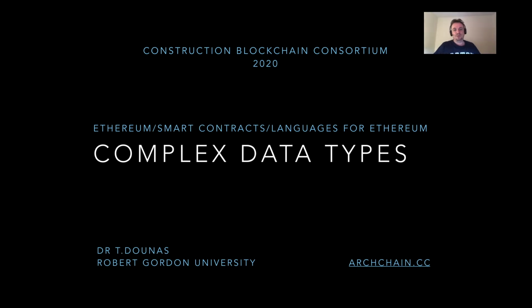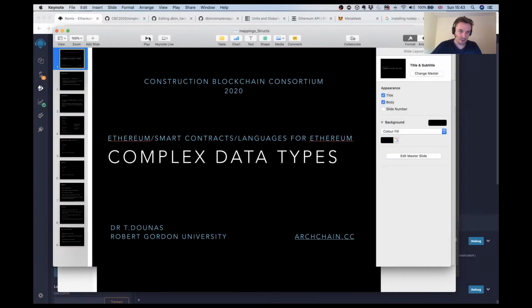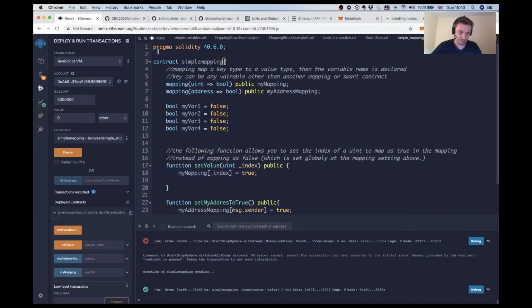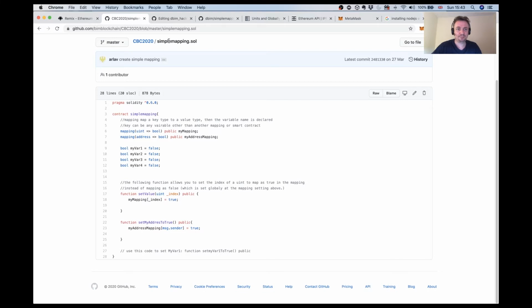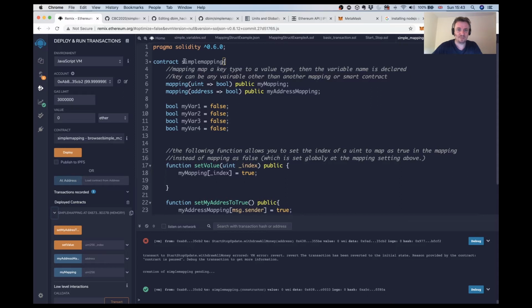In our next lecture, we will discuss complex data types, and essentially these are mappings and structs. Let's see a very simple example. You can find the code in the simple mapping.sol code file, along with a couple more that have a much more difficult setup in terms of mappings and structs.